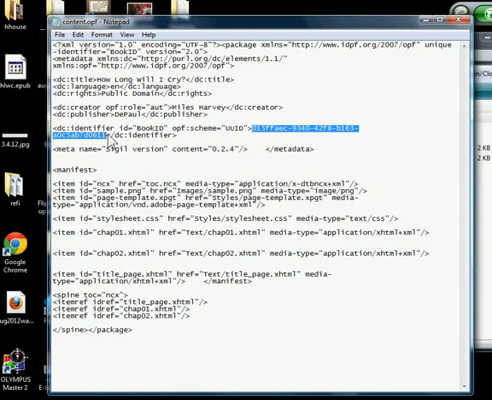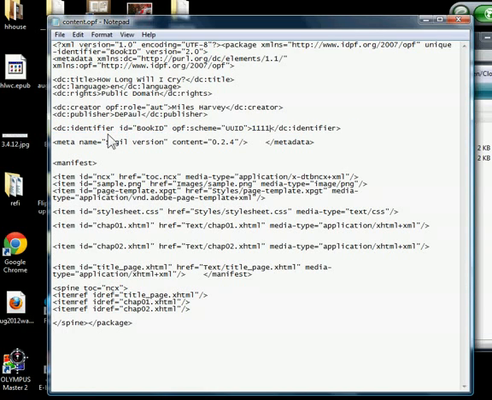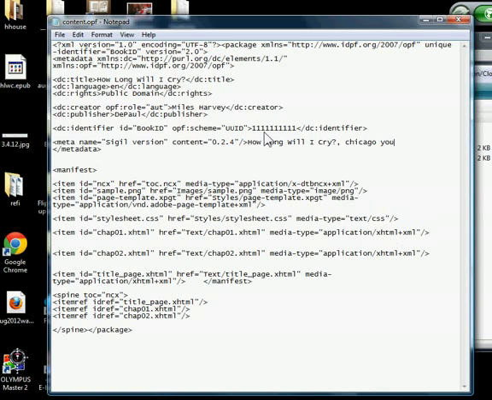And for now, we're just going to do 1, 1, 1, 1, 1, 1, 2, 3, 4, 5, so 10 ones, just to make it a little easier on us. And then the metadata and the meta name. If you've done any sort of web design, you need to put metadata for keywords and searchable terms and that sort of thing. So we're going to put How Long Will I Cry, Chicago youth violence, oral history. You can put more than this, but for our purposes, this is totally fine.